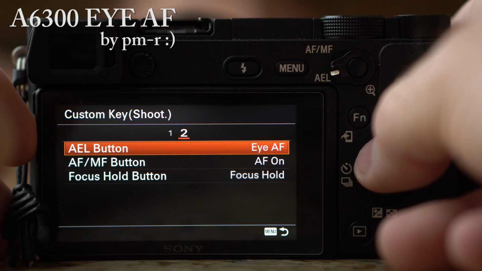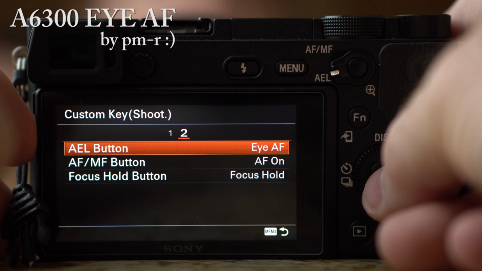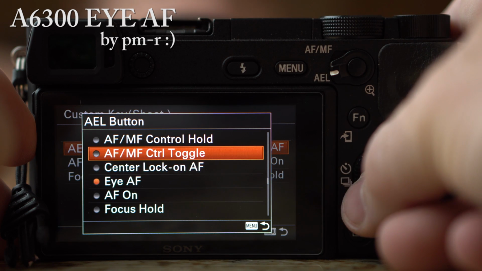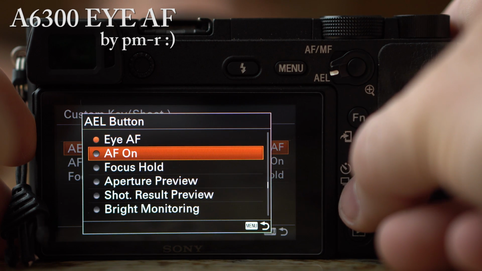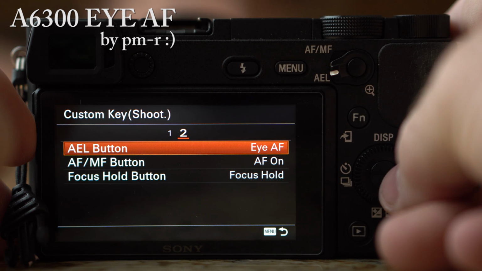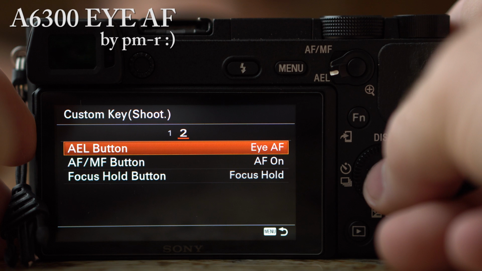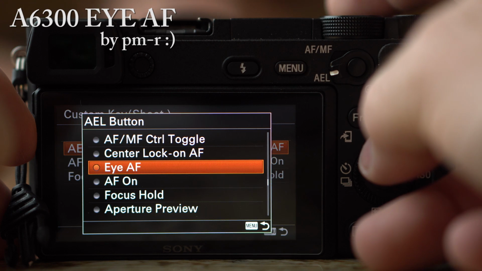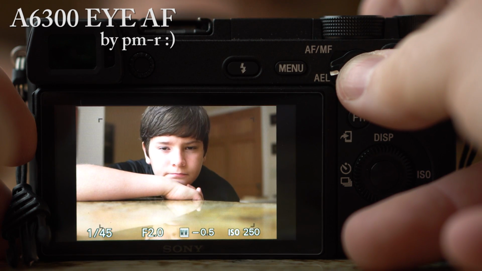But the AEL button, which is the position the switch is in right now, is set for EyeAF. Once you click on that, you've got all these different things you can make it do, but you just want to have EyeAF and lock in. Your AF/MF button should say AF on, and your EyeAF should be AEL button, just like that. Once we're in that position, that will set us up for eye track focus, which you can see, the green.